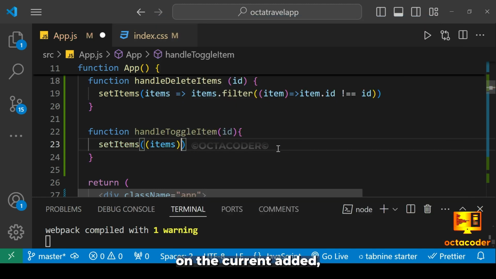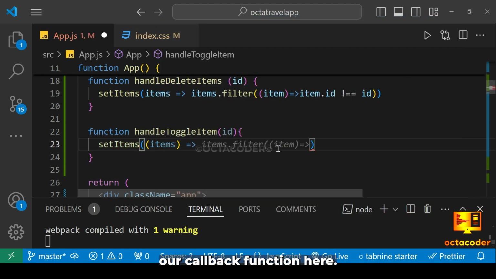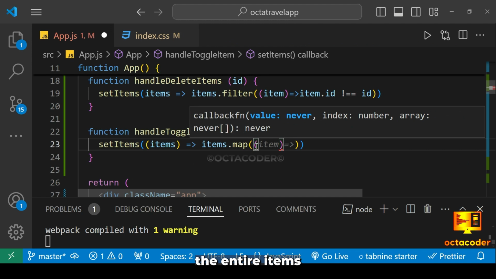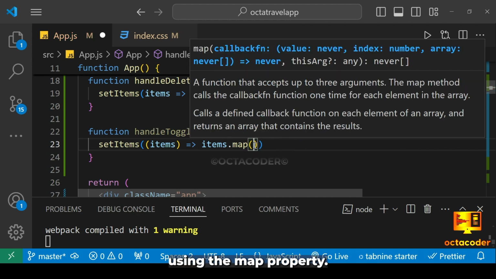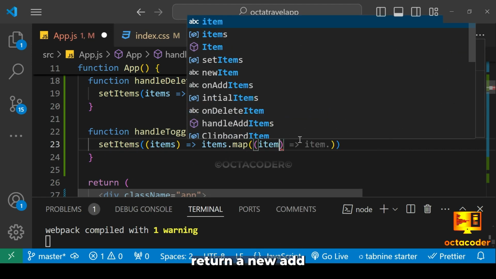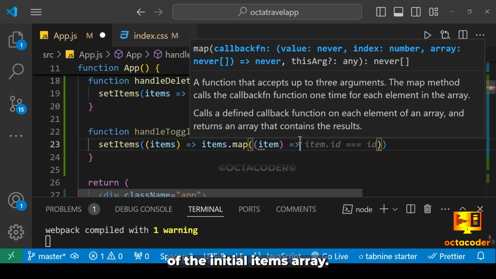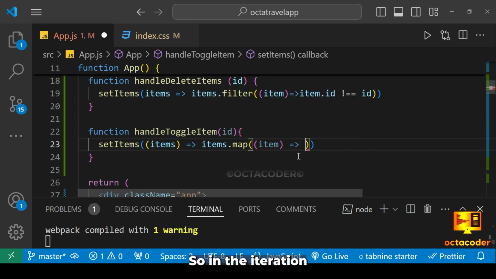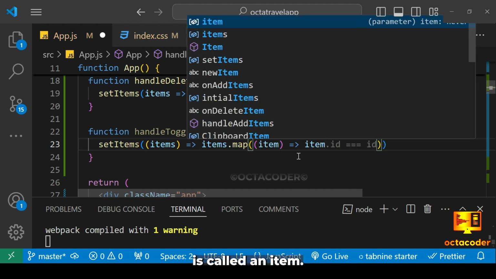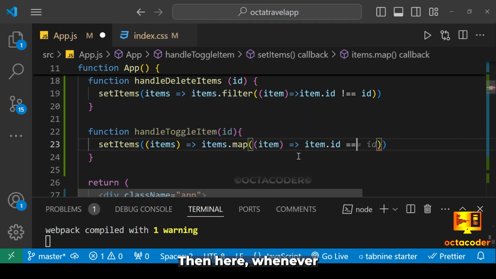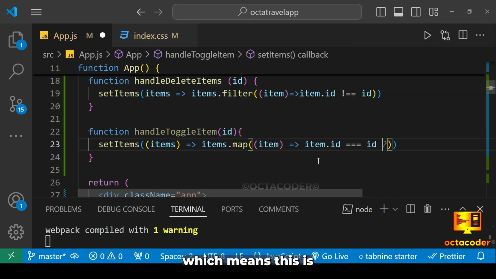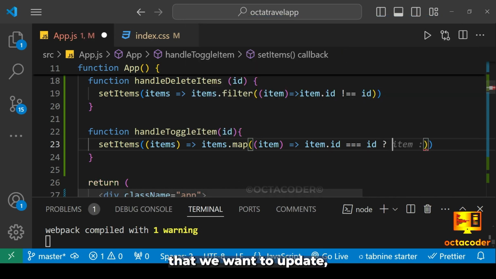Depending on the current array, we have our callback function here, and in order to update one of the objects in the array, we will simply loop over the entire items array using the map method, which will return a new array with the same length as the initial items array, but with one of the objects updated. In the iteration, each of the elements is called an item. Then whenever the item has an ID that is equal to the ID, this is the object that we want to update.